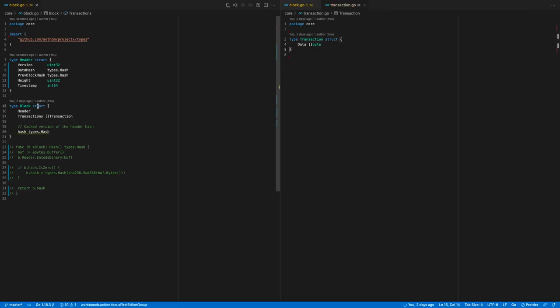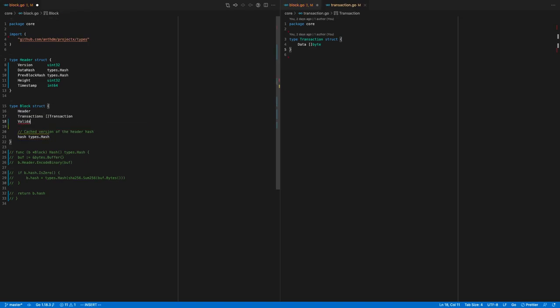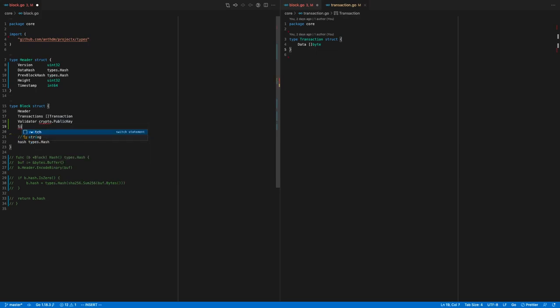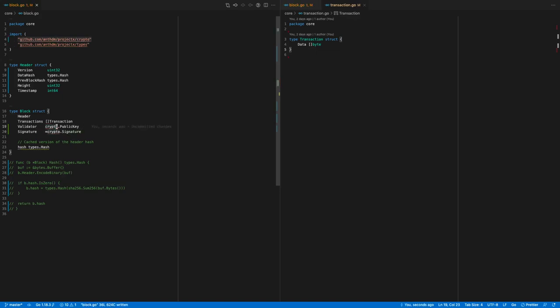Let's also expand the block a little bit, because we need to have a validator field, a crypto public key, and we need to have a signature. So we need to have a validator, which is a public key, and a signature. The reason for this is if later on our consensus elects a leader and that leader has the privilege to propose blocks into the network, it needs to sign the block with its private key. And we need to have the public key and its signature in order to verify it.